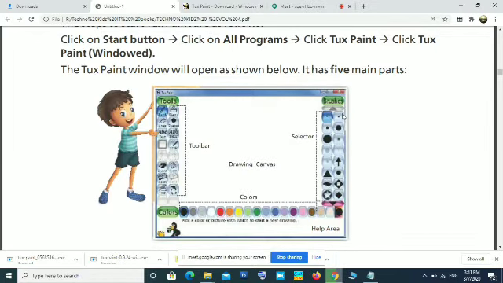Then on the right hand side you can see different brushes. This will change according to the tool you are selecting from the toolbox. When you click a particular tool on the toolbox, the content on the right hand side will change according to the selected tool. So from here we can select different styles.